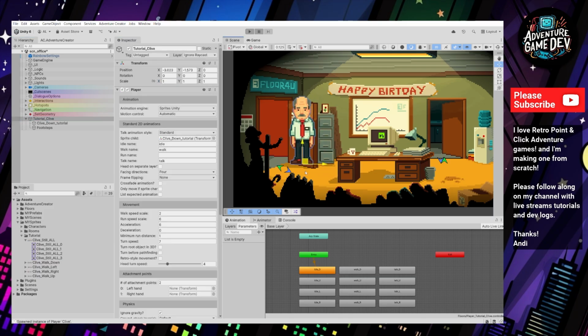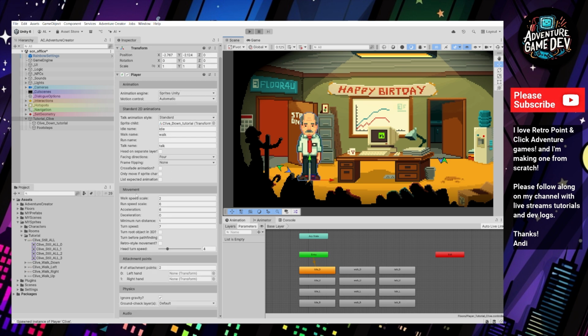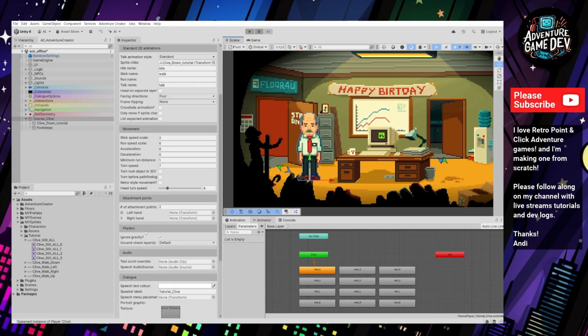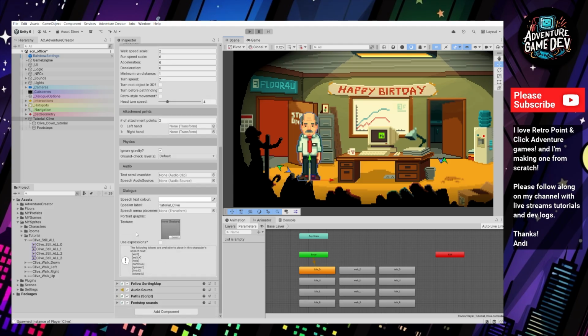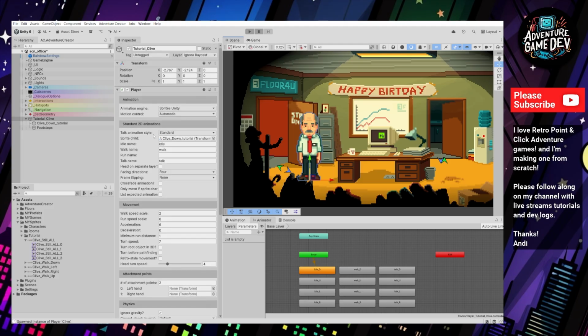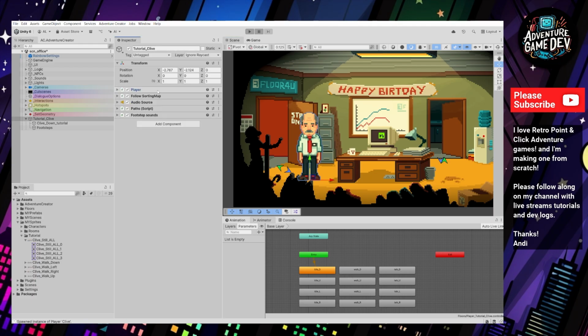So this is our main player sprite. You can see it's using the Sprites Unity animation engine. There's lots of other options there. We don't need to worry about too many of these, but there's a couple of them that we are going to change. So the key thing here is that this player will have an animator controller associated with it.